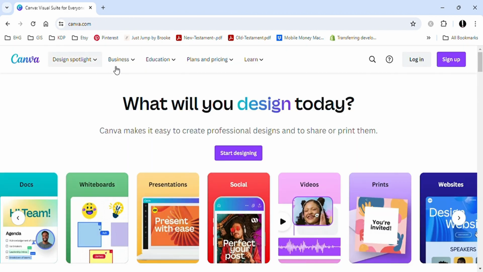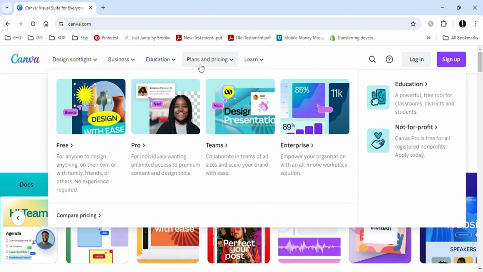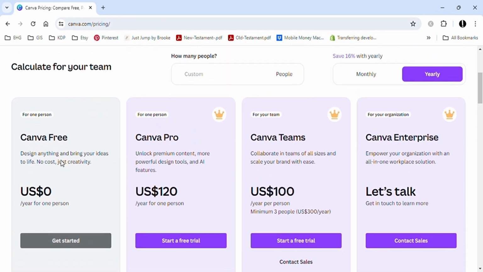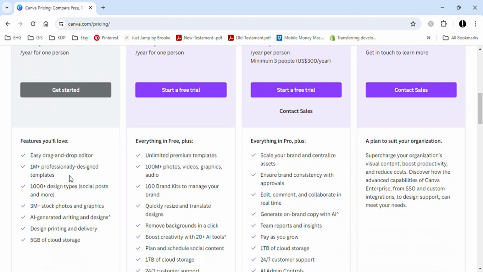I'm going to go ahead and get into Canva because that bar is there too. So let's look at plans and pricing. The free plan is absolutely fine if you just want to use Canva every now and then. If you just want to make flyers, if you just want to make some social media graphics every now and then, that's fine for you. It has over 1 million templates, 3 million stock photos, 5 gigs of cloud storage. So it's not a bad option.